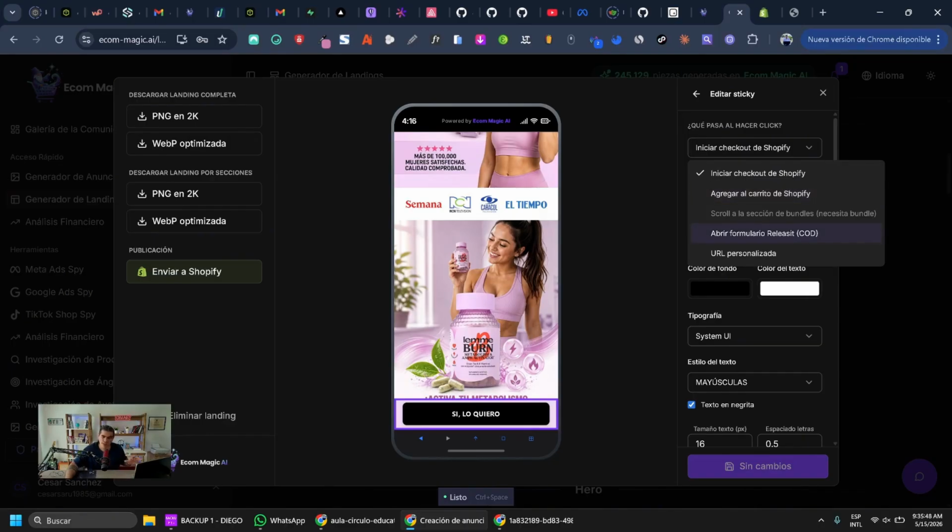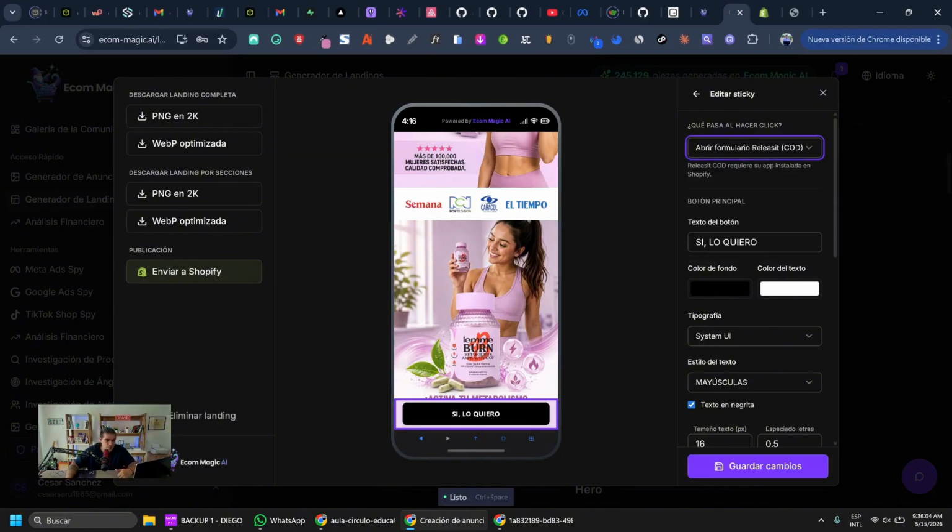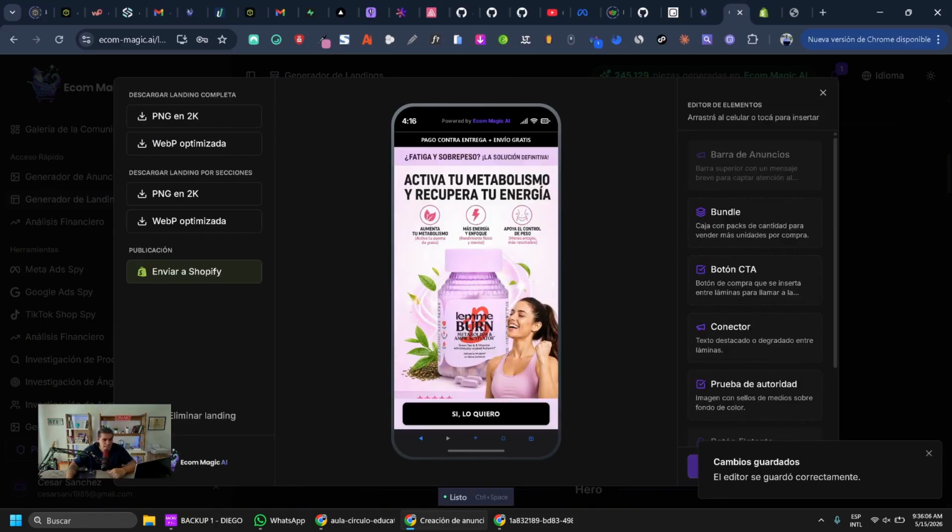We know that here in Latin America, most people sell with cash on delivery. And to sell with cash on delivery, they use release, which is a form. So I can select release, and when a user clicks, the release form will open. Or I can add a custom URL. In this case, I'm going to add the release form. Here it is. I'll save my changes, and that's how my landing page is looking.